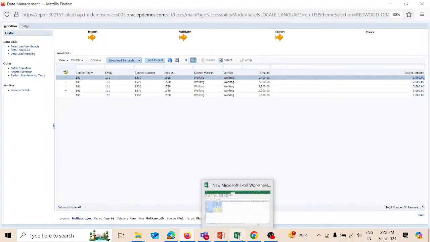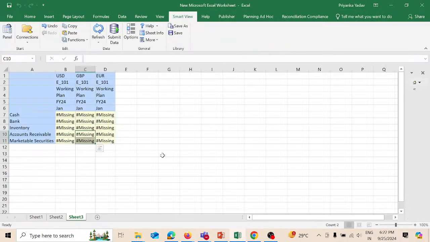So now let's go to the Smart View. I've already created here one. So these are all the asset accounts that I have loaded. For the entity E_101, version is working, scenario is plan, for period and year FY24, January FY24, and these are the various currencies in which the data is coming. So now we will refresh it. So here you can see.